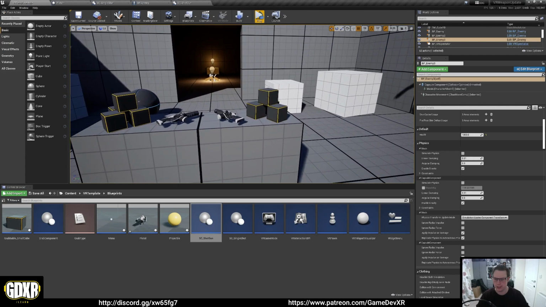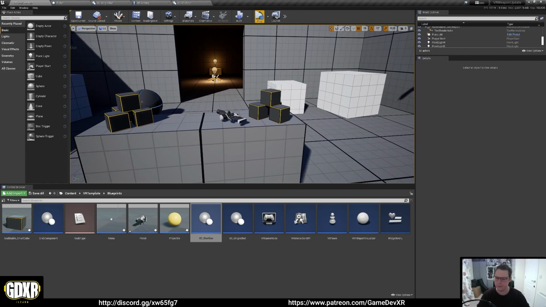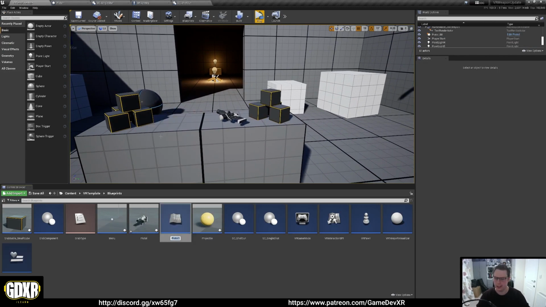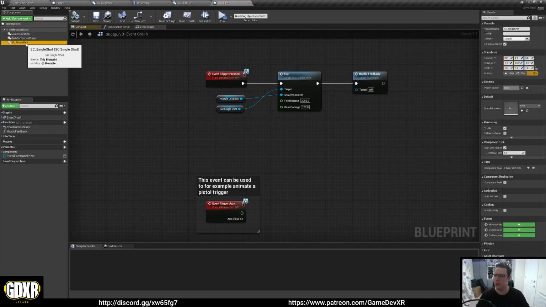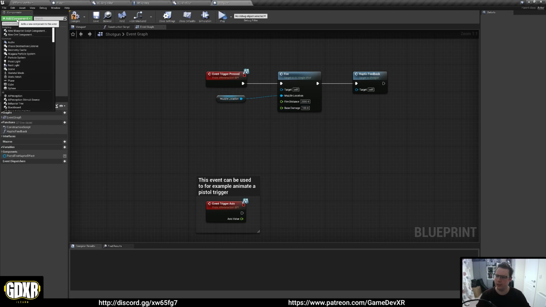one of our guns. And in this case, we're going to delete the one on the left. And we're going to duplicate our pistol, and we're going to name it shotgun. So if we open this up now, we still have our single shot component, and we're simply just going to delete this. We'll then search for our shotgun. So we got SC shotgun.